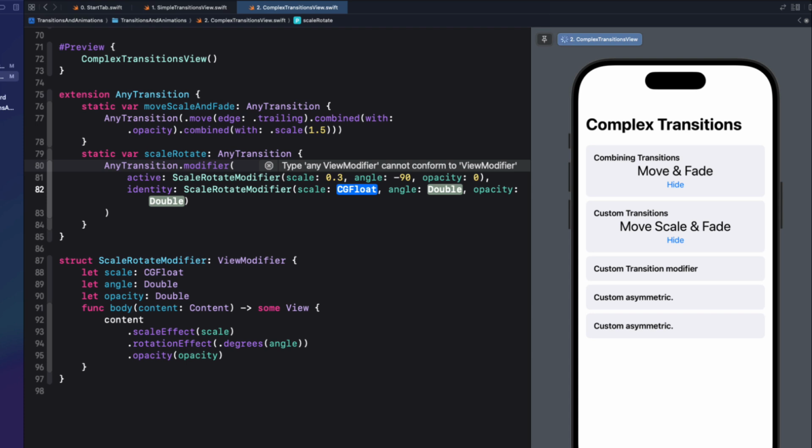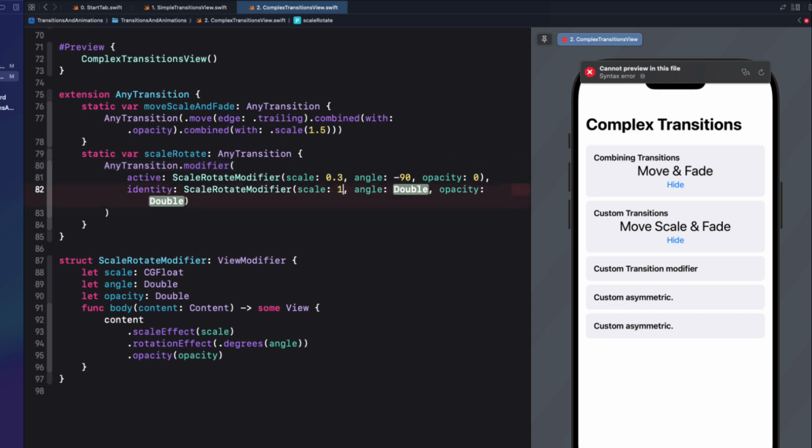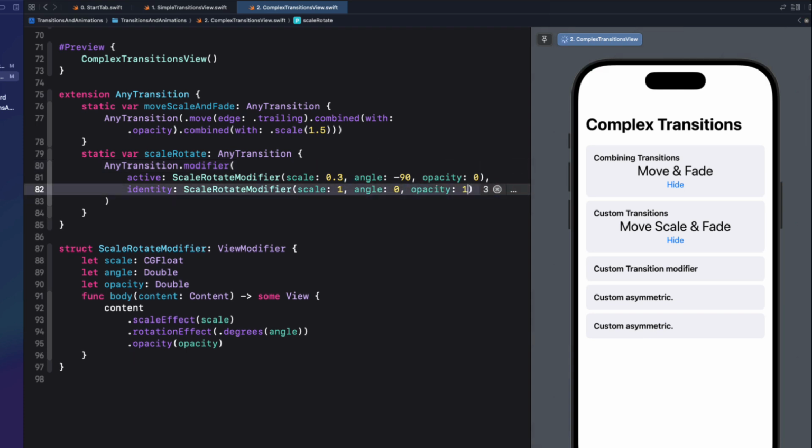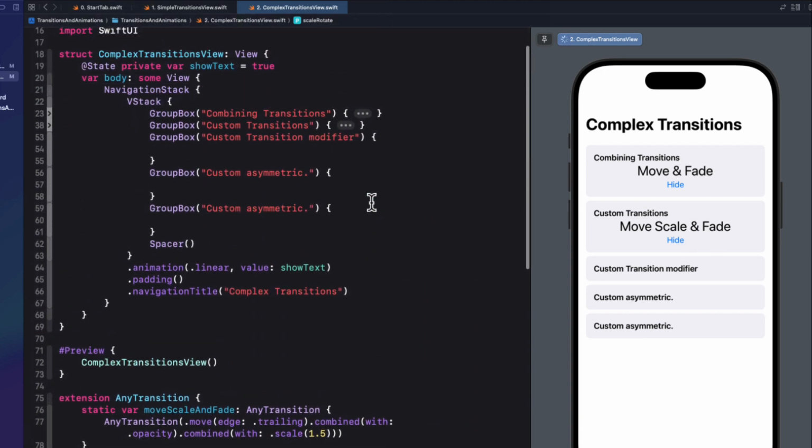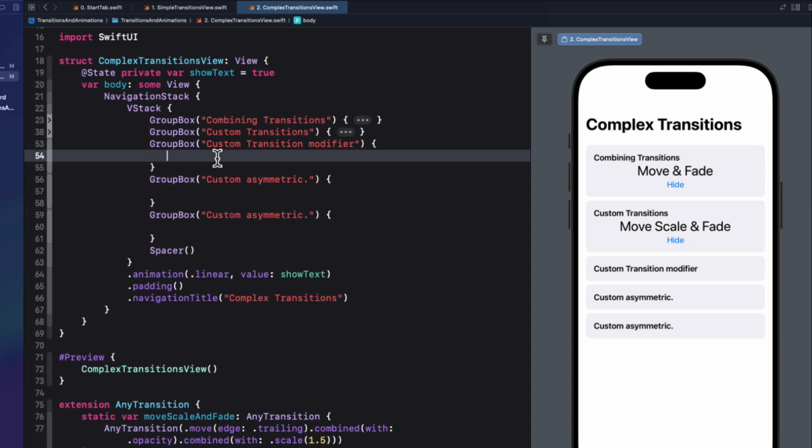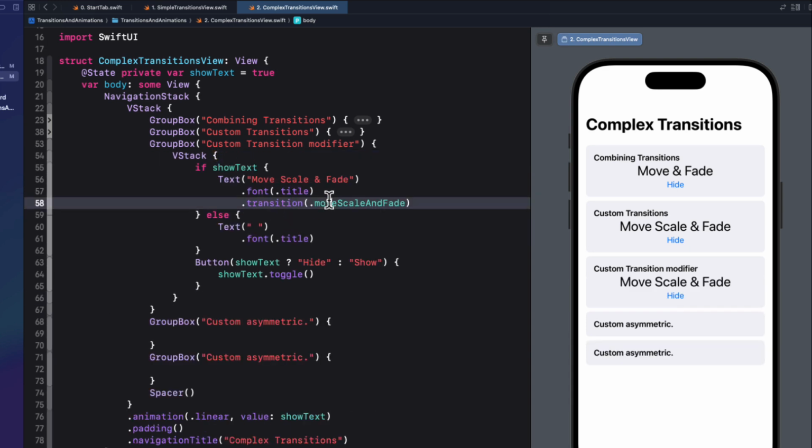But when we're coming into our view, making it active, we want that same view modifier, but we want to scale up to 1 with no rotation, so an angle of 0, and an opacity of 1. So if we go back to our view, we can use that same view that we've been using.